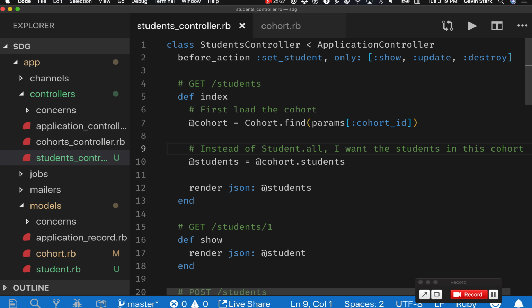Anastasia: So question, it's almost like you're combining models? Mm-hmm. Yep. I've taken those two models and kind of hooked them together. So now, anytime I talk about students, I have to say, which cohort do you mean? You mean cohort 1 students, or do you mean cohort 2 students? Which means I have to change this code a little bit. Unfortunately, when you generate a scaffold, Rails doesn't know about nesting.